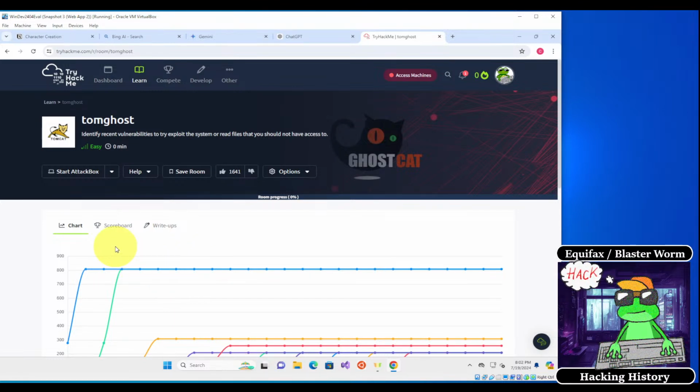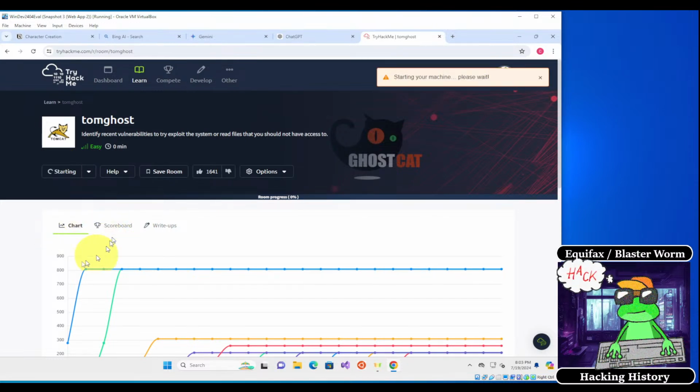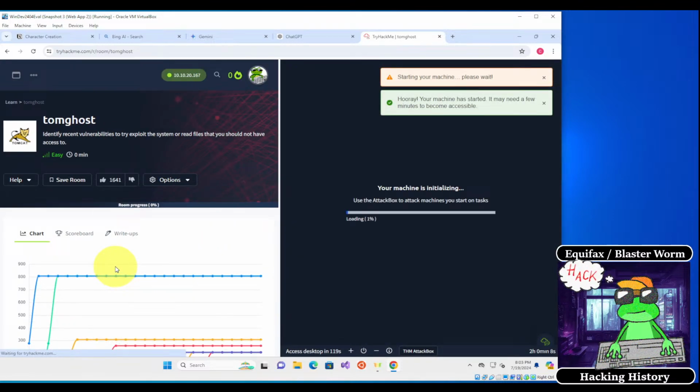For free users, you can also do this option right here, called Start Attack Box. This is going to start a virtual machine that is connected to the TryHackMe network. It's a very convenient way for students to learn, even if you don't have a Kali Linux virtual machine to test with, or a Parrot OS one, or any other type of offensive-oriented virtual machine. So let's click on Start Attack Box to start up our TryHackMe attacking virtual machine.